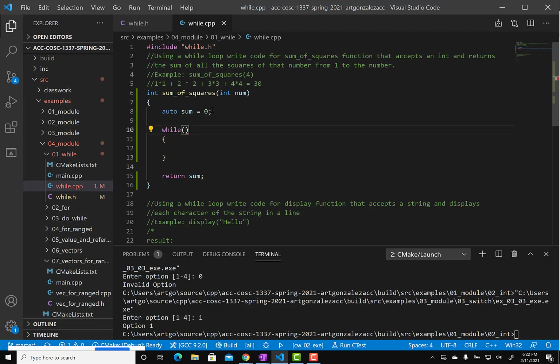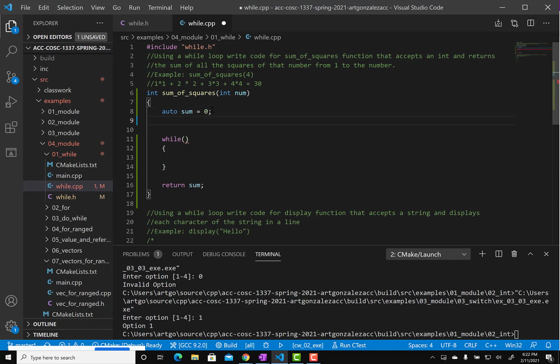So let's think of this. We have to iterate either from 1 to 4 or from 4 to 1, including 1. So how would we do that? We need a range, but we need to use a while loop, right? So that tells me that we need a number to help us keep track of where we are. So we can start the index at 1.